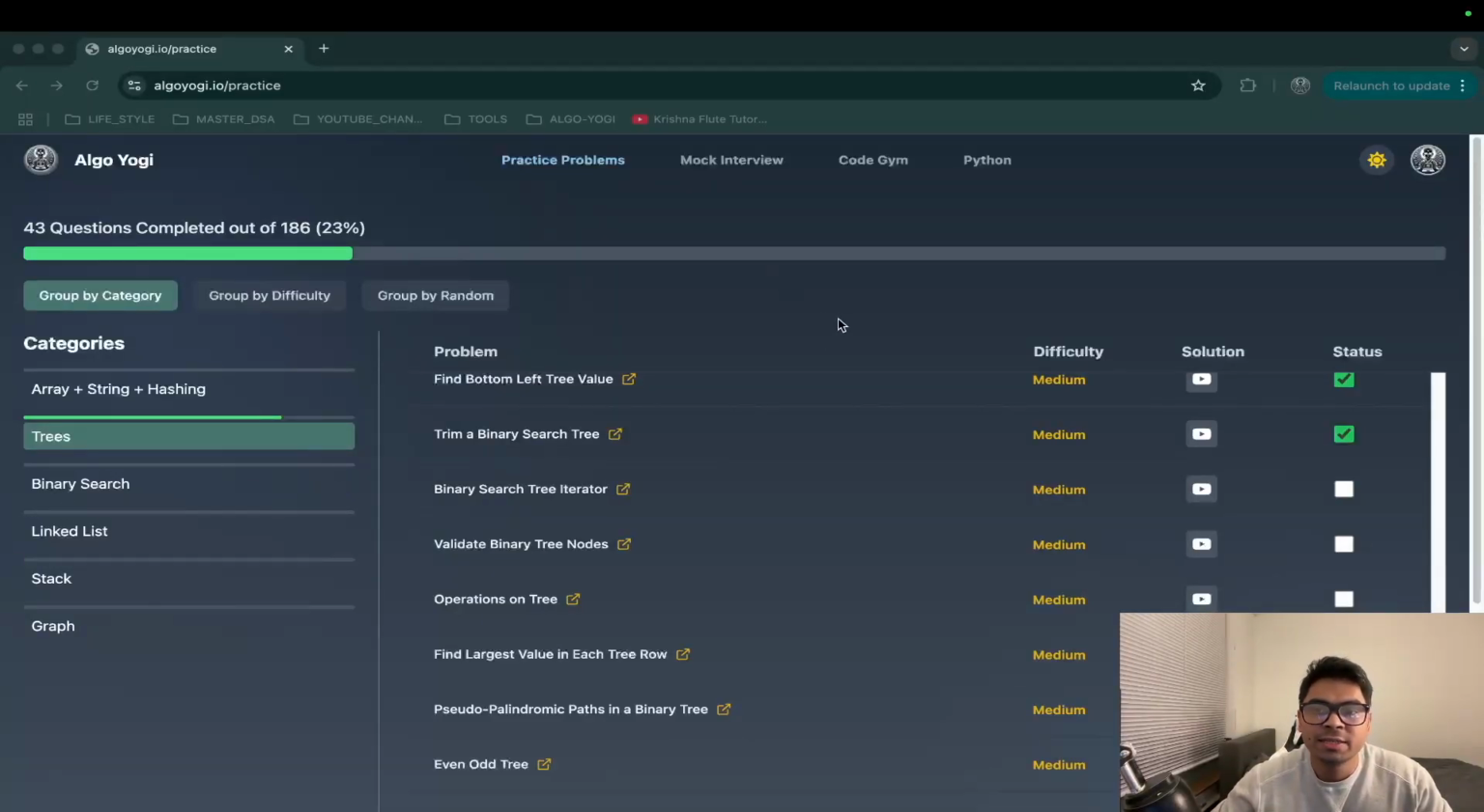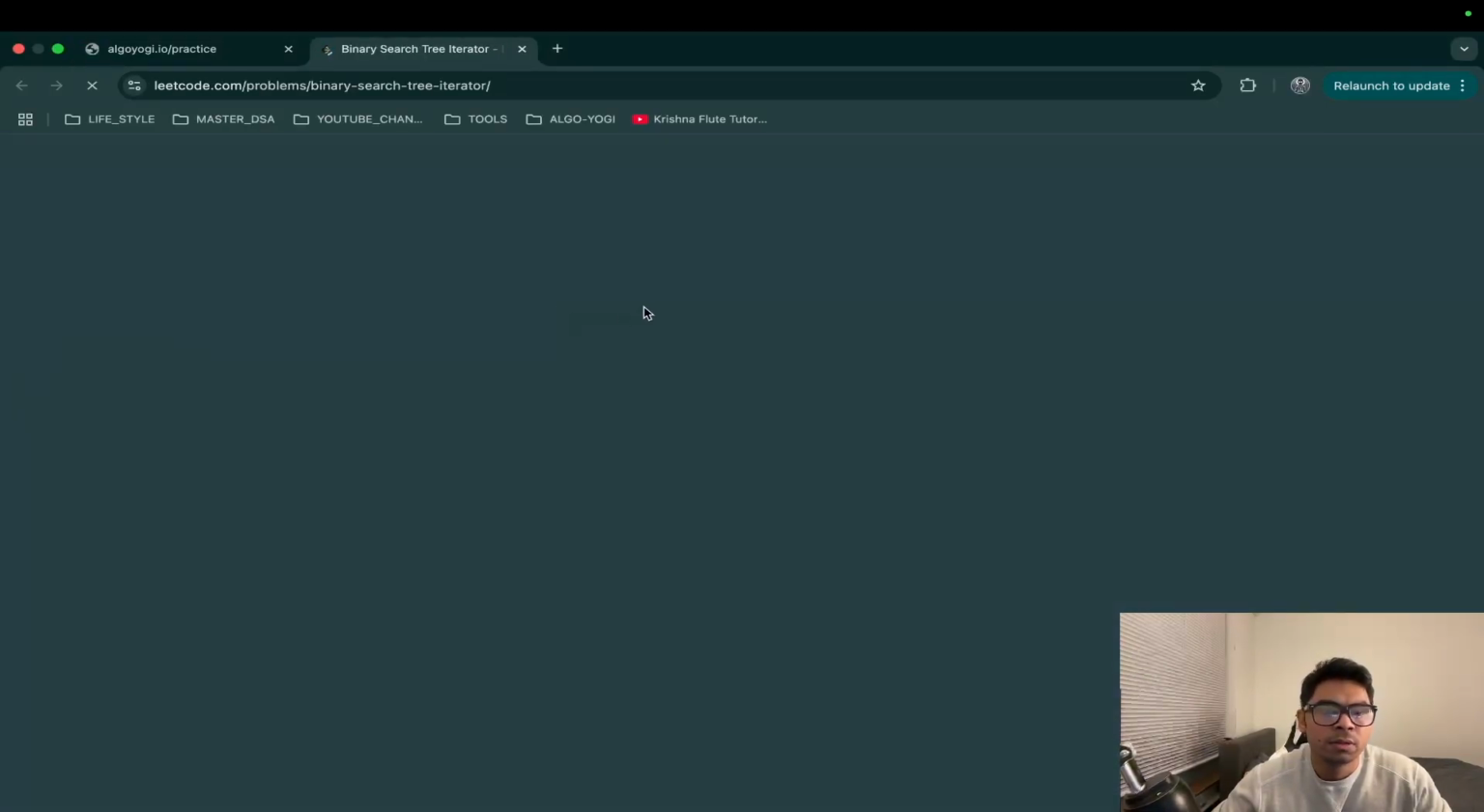We are doing tree series right now. Our next problem in the list is binary search tree iterator. Let's go to the problem on LeetCode.